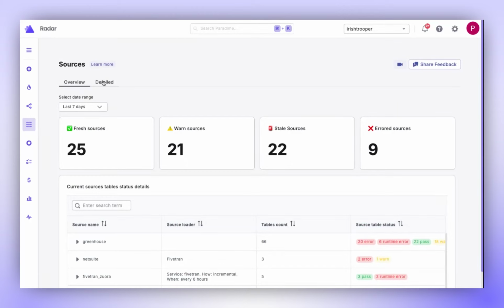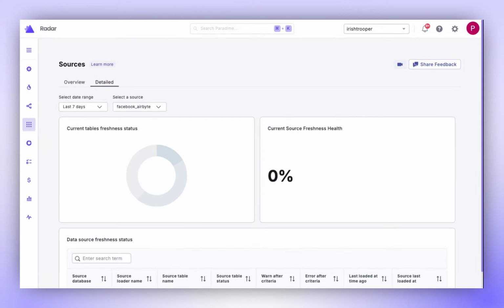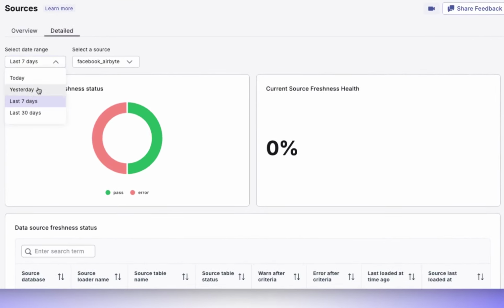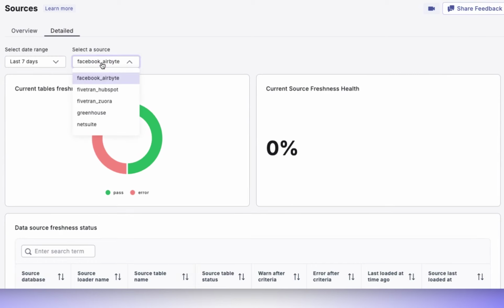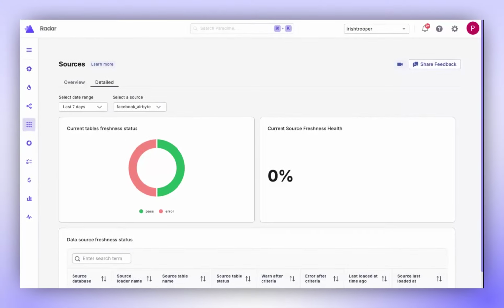Now, let's transition to the Detailed section of the dashboard. Here, you can filter your sources by date range and by individual source. Based on your filter selections, you will find charts like the Current Table Freshness Status, which displays pass and error counts of tables within the selected source. This in-depth look at table performance for a specific source helps you determine which tables need immediate attention to maintain data reliability.